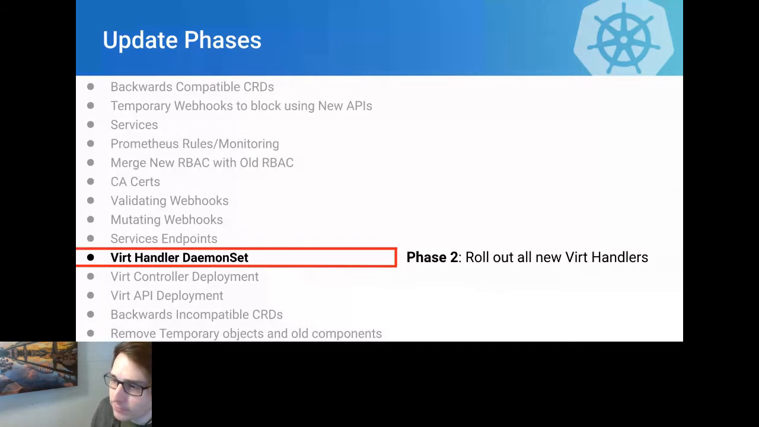All right. Next, we have Vert Controller. And then after that, we have Vert API. And it's important that Vert API is the last component in this chain because Vert API is what enables new user-facing features. By rolling out Vert API last, we can ensure that all the other components involved with these new features are available before anyone attempts to use those new features.